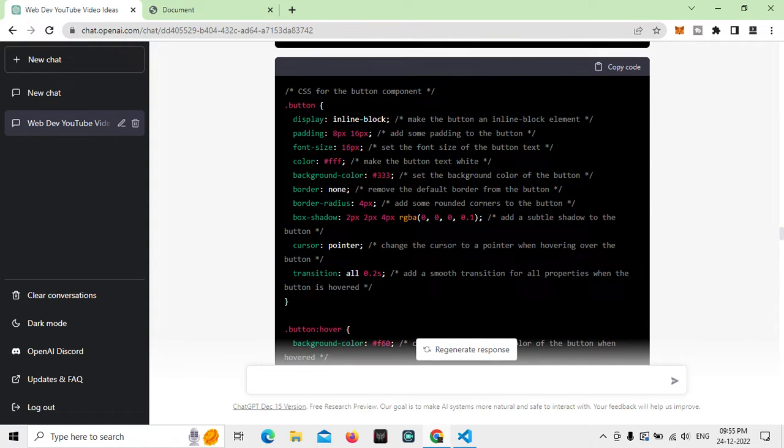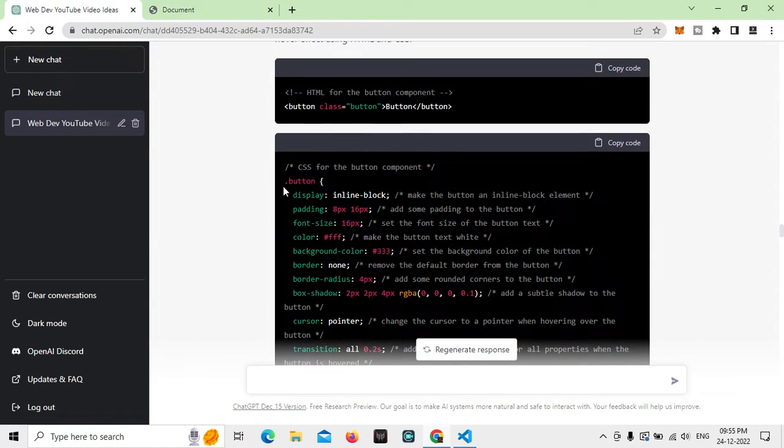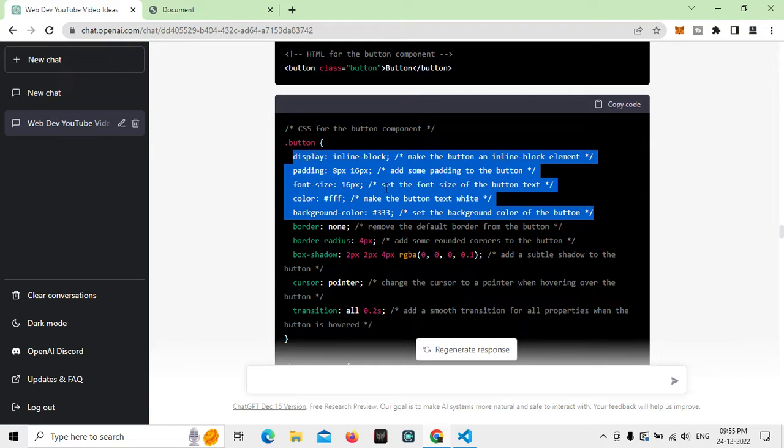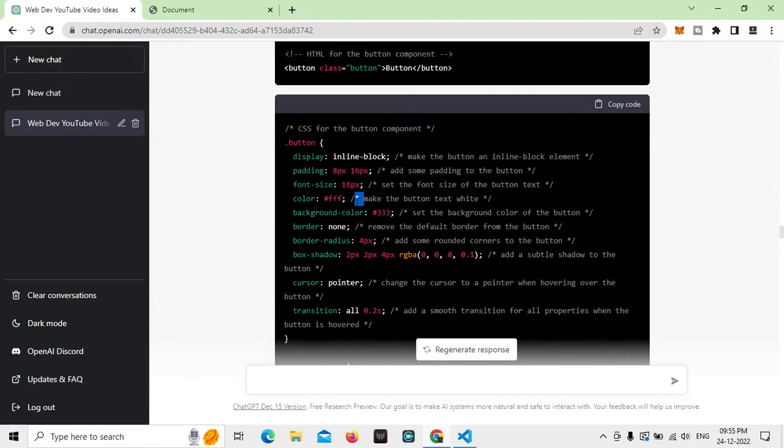It is also giving the command line explanation of what it has done. You can see we are selecting the button class, and applying basic styling like the display property of inline-block and padding. These are basic properties that we can give to the button, like background colors and such.